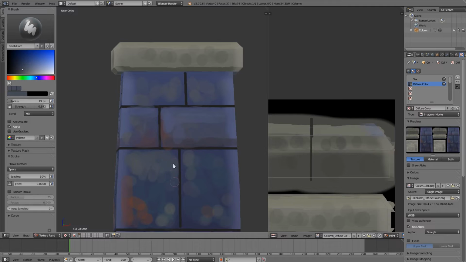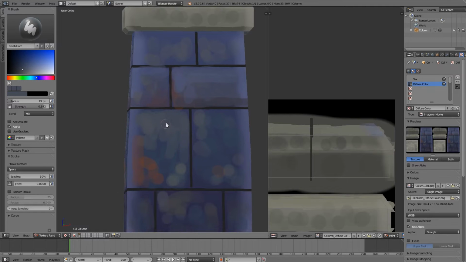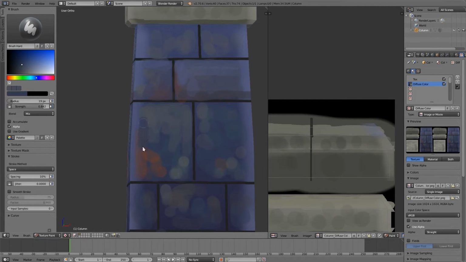Apologies for these gaps in the commentary. It's kind of hard to draw and talk at the same time. I'm not used to it. Normally, I just throw on a podcast or something and just paint away, but it's actually kind of interesting how difficult this is to do.